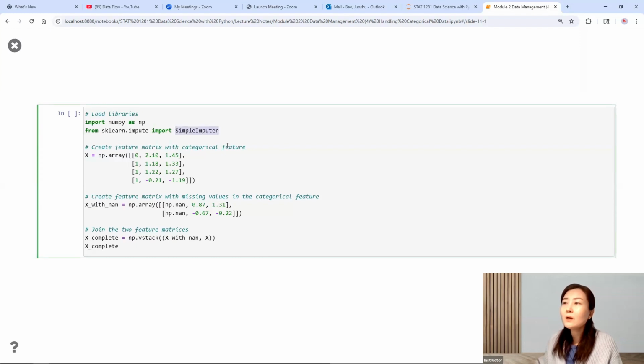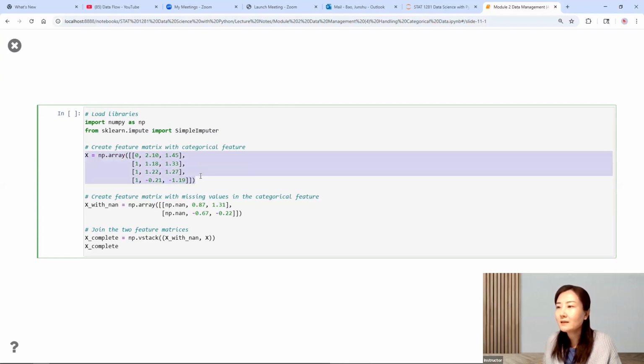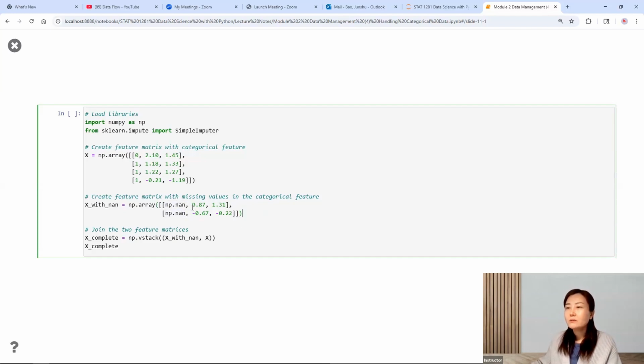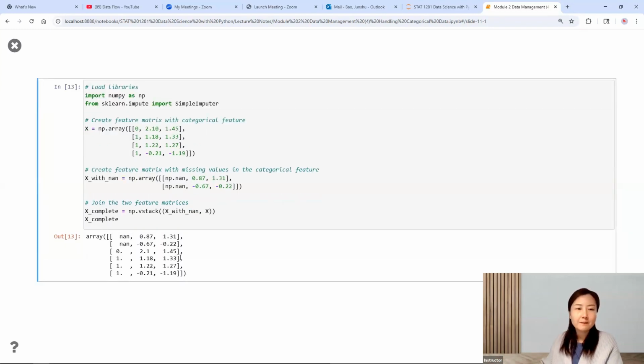So this is a simple imputing method. And still, import the simple imputer function from the impute submodule of Scikit-Learn. And then let's create a toy data set. The first 4 rows do not have any missing values. And the last 2 rows have a missing value in each row. And then we vertically stack them together.